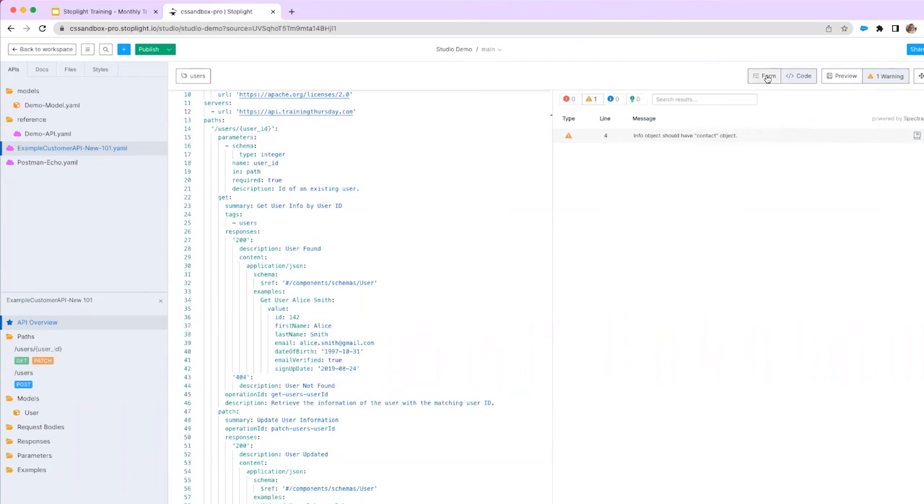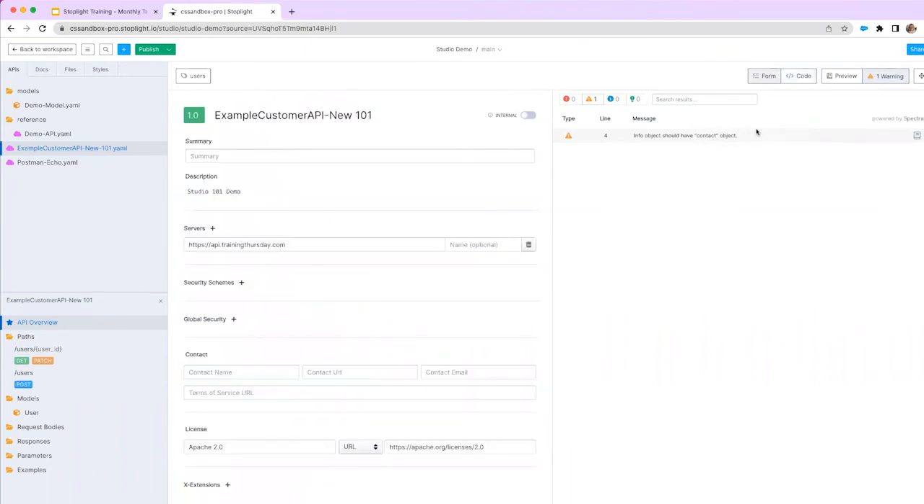I'm going to show you a little bit about how to do that from the form side. It's sometimes a little bit simpler to correct some of those warnings. In the contact object, it is requiring my name, since I'm responsible for this particular project and this particular API. You'll notice when I tab over, it creates a couple of other warnings.